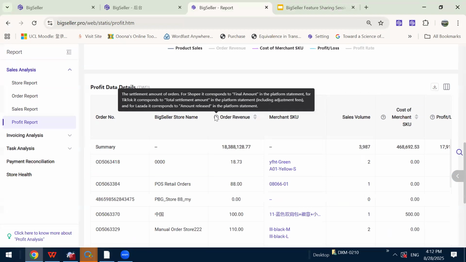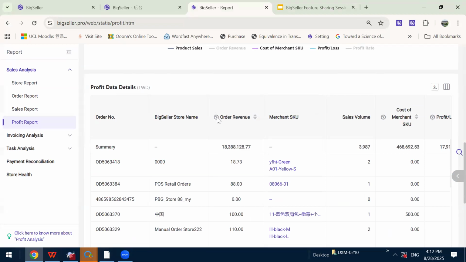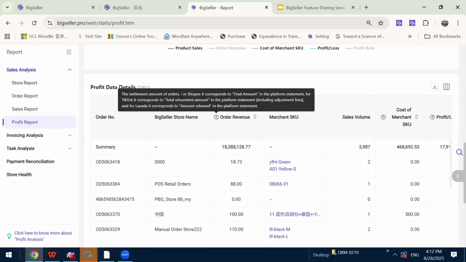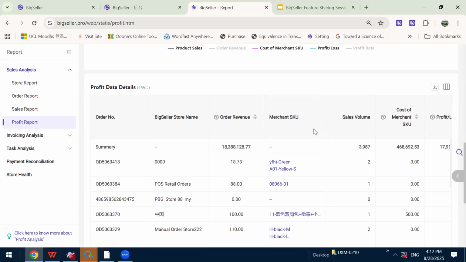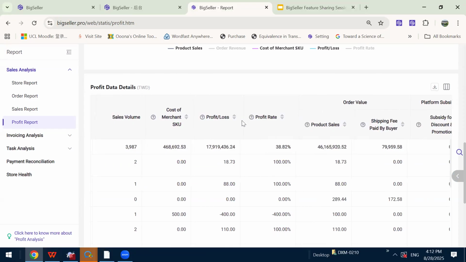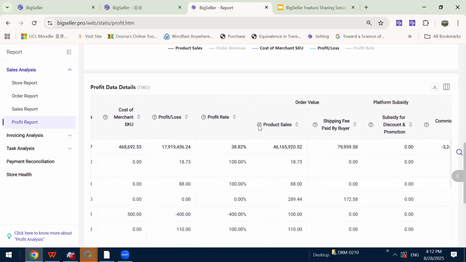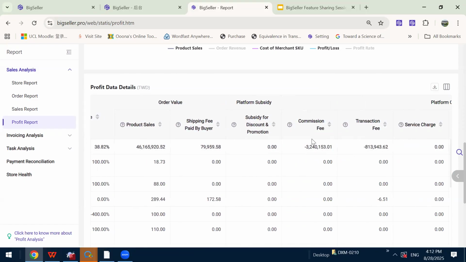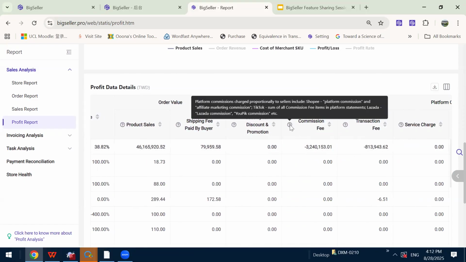I will show you that. Under the general template, you can find everything. There is a question mark, and you can hover your mouse to read the hover message, and it will show you the corresponding field in the platform. So you can check that.